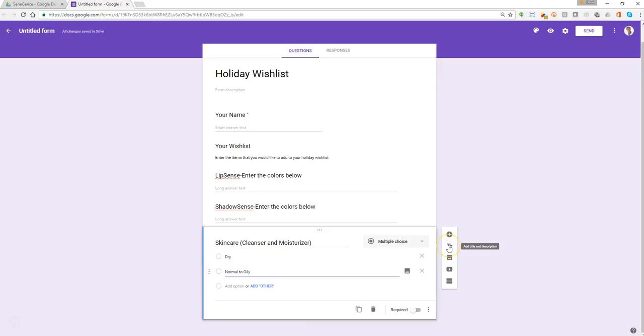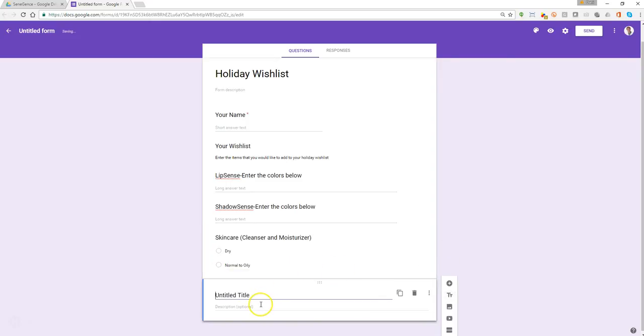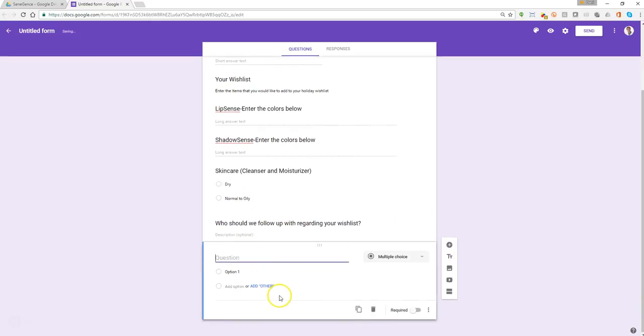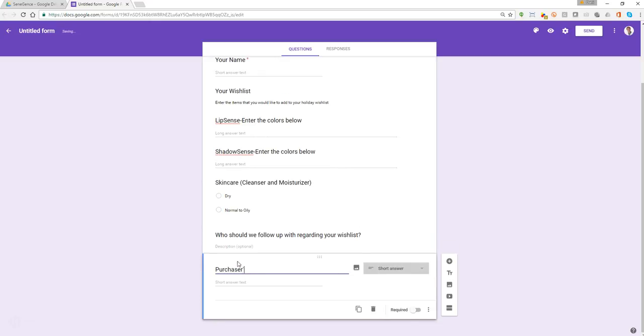So then the next section that I need is I really need to get the information of who I should follow up with if these are the items that they want. So I'm going to go ahead and say, who should we follow up with regarding your wish list? And I'm not going to put a description, and I'm going to add in here my first question. So in this case, we're going to say purchaser's name. Again, I'm going to have that as a short answer text. I am going to make it required.